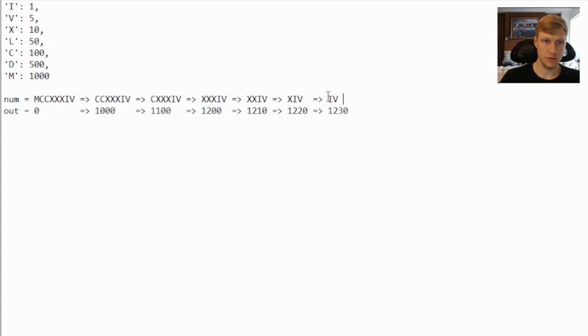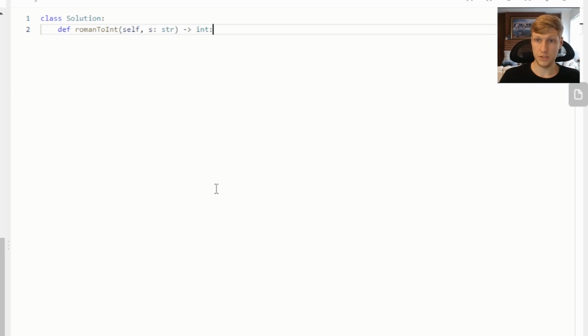Now we take a look at our next character in our Roman numeral, which is I. We compare it to the following character, which is V. I is 1, V is 5, so 1 is less than 5. In this case, instead of adding 1 to our output value, we're going to subtract 1. Since we've used I, we remove it from our Roman numeral. Finally, since we're looking at the last character in our Roman numeral, we just add it to our output value. Now that we've gone through every character in our Roman numeral, our output is 1234. Let's jump into the code.